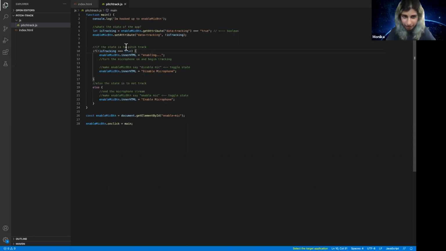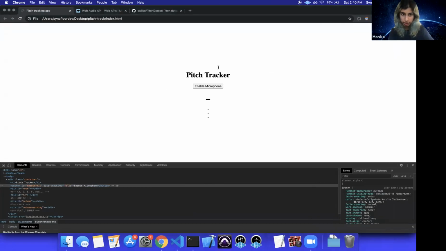If it's not tracking. So if the actual, sorry, I totally reversed this. If the actual app is not tracking currently, then we want to track, right? So if the state of the app is not tracking, then pitch track, and then otherwise end the microphone stream because we're clearly trying to disable this thing. Sorry, that was kind of confusing. All right, so now we have something that enables and disables, and our state is aligning now with the actual HTML.